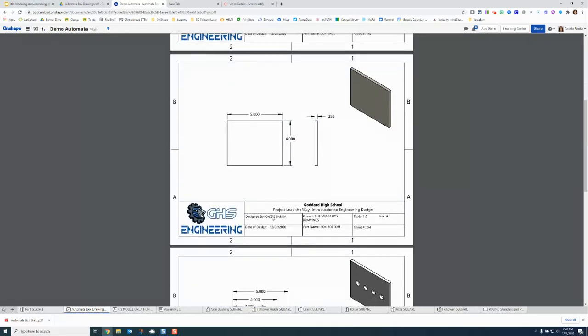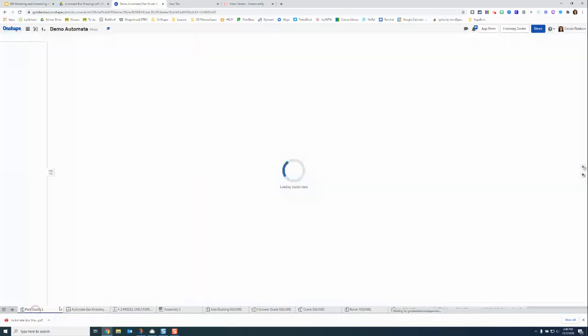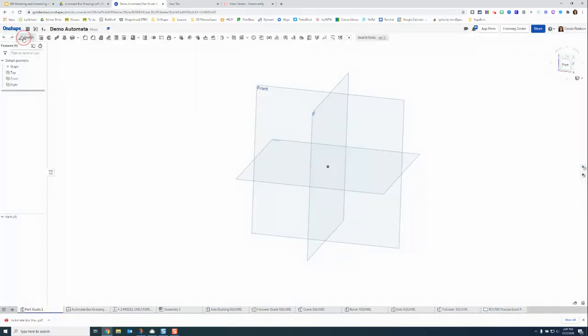So I'm going to find the box bottom, and I know that I'm going to have a 4-inch by 5-inch rectangular shape that is extruded to 1/4 inch thick. Those are the dimensions of the MDF piece that I would have for the bottom. I'm going to go into my part studio. This time we're going to create our sketch, but it's going to be on the top plane.